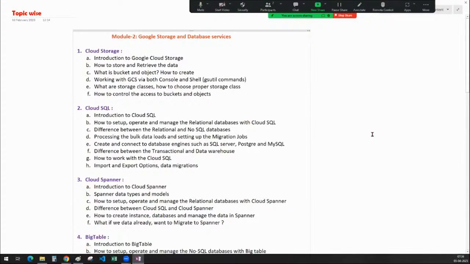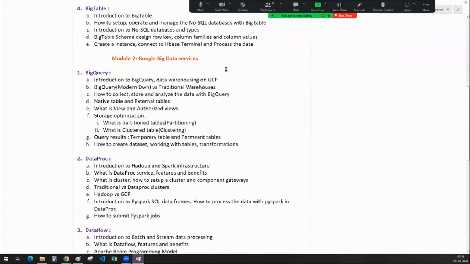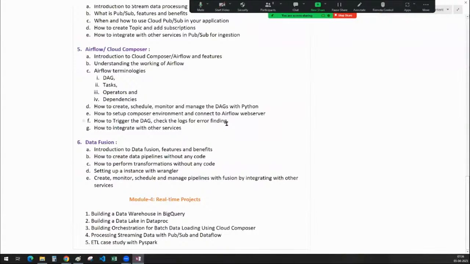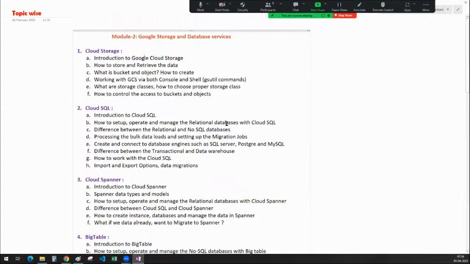As I mentioned, Google Cloud Platform provides a pool of cloud computing services, such as Google storage and database services, as well as big data services. Here you can also see Google big data services. These are the things that we are going to discuss in our session, guys: Google storage and database services. The very first service we will discuss is Google Cloud Storage.